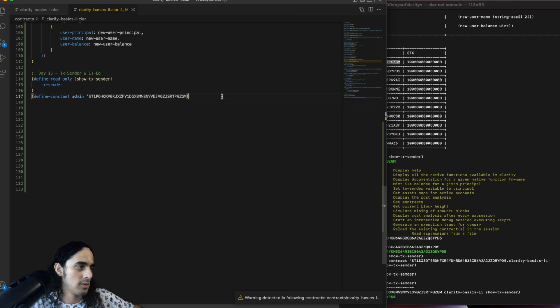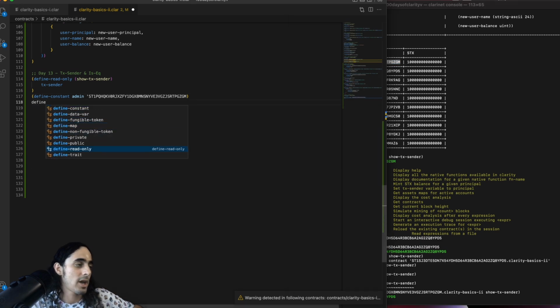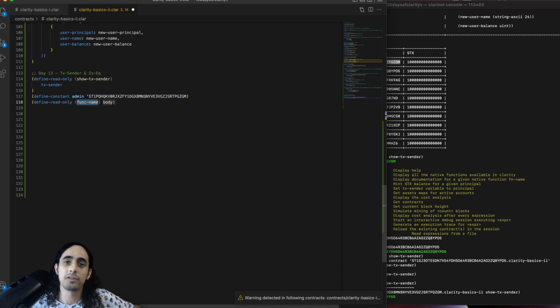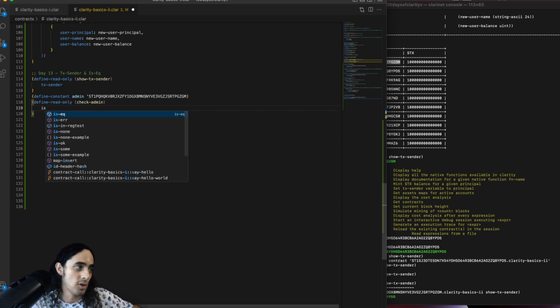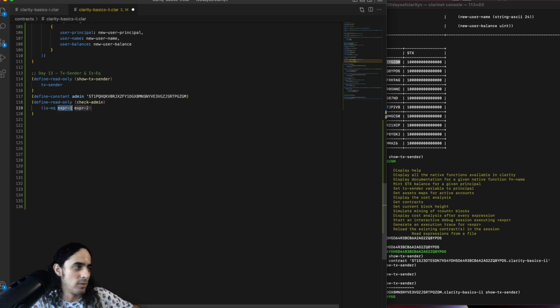And now all we're going to do is a simple define read-only, where we're going to check, hey, is TX sender equal to admin? Is this user the admin defined in the principal? And as you can see, that's a really powerful combination of logic here. With basically one line, we can check whether someone is calling this contract that should or shouldn't be. So is equal, we want to do admin. We want to make sure that the TX sender is admin. And that's it. As you can see, this is going to work.